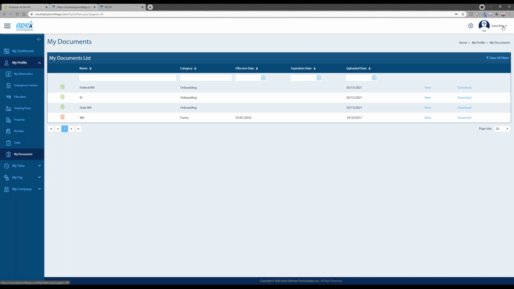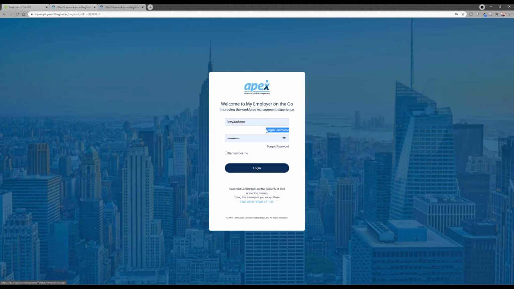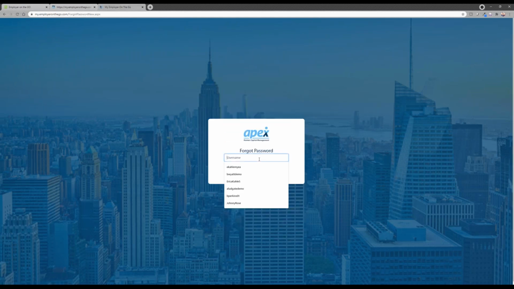If I forgot my password, I'm just going to log out here. If I forget my password, there is a forgot password tool. So if I don't know my username, I can click this and it's going to ask me for my social. If I don't know my password, it's going to ask me for my username, and then it's going to ask me to answer those security questions that I built at the beginning. So again, we're just encouraging the employee to be self-sufficient, to log in and retrieve that information themselves.